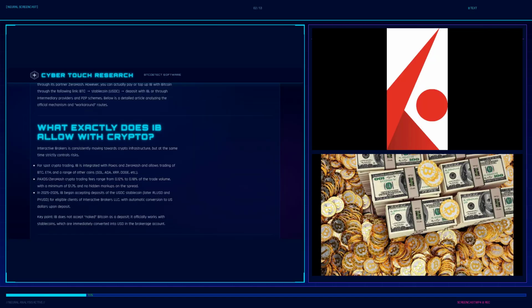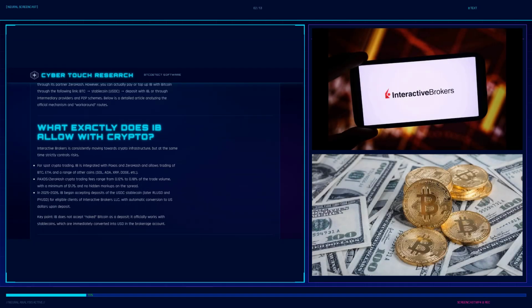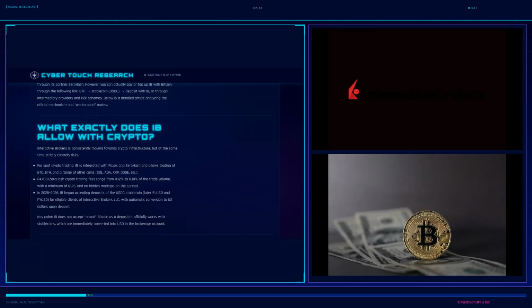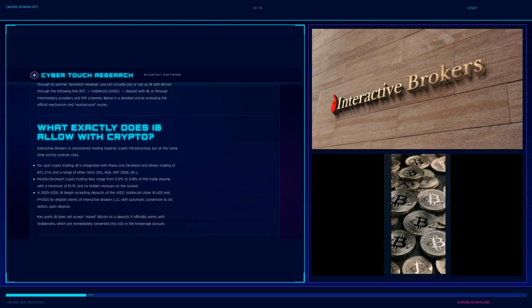What exactly does IB allow with crypto? Interactive Brokers is consistently moving towards crypto infrastructure, but at the same time strictly controls risks. For spot crypto trading, IB is integrated with Paxos and Zero Hash and allows trading of BTC, ETH, and a range of other coins: SOL, ADA, XRP, Doge, etc. Paxos Zero Hash crypto trading fees range from 0.12% to 0.18% of the trade volume, with a minimum of $1.75 and no hidden markups on the spread.